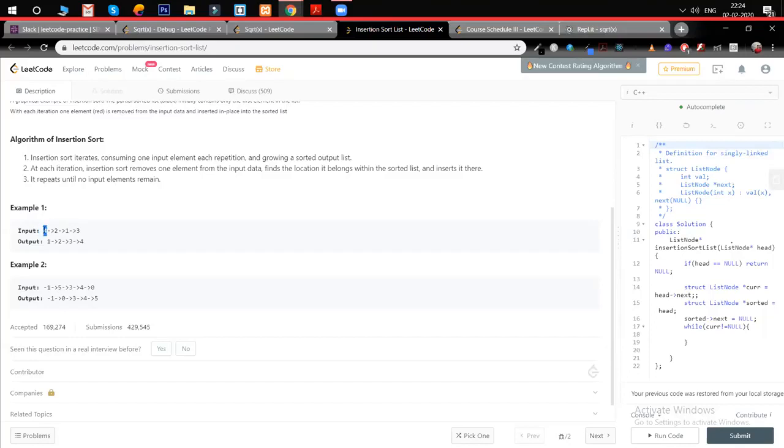When my current pointer is at 2, I will iterate over the linked list till here. We can see that we have to remove this 2 and add it at the front. Using the sorted pointer, I can simply add this node at the front of 4. Now this will become 2, 4, and on this side I will be left with 1 and 3. The left part is sorted and this part is unsorted. The current pointer will be at 1, so again I will iterate from here.